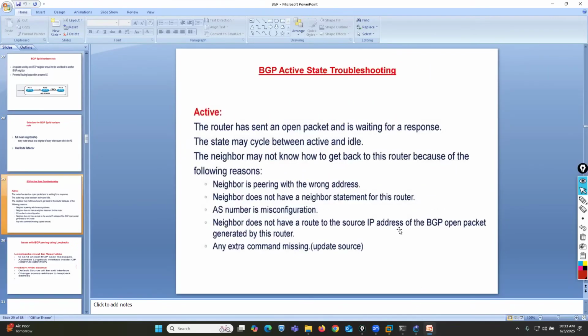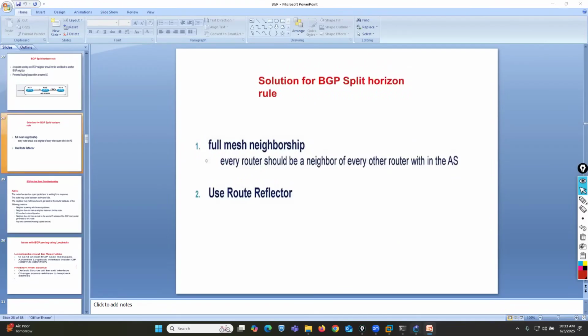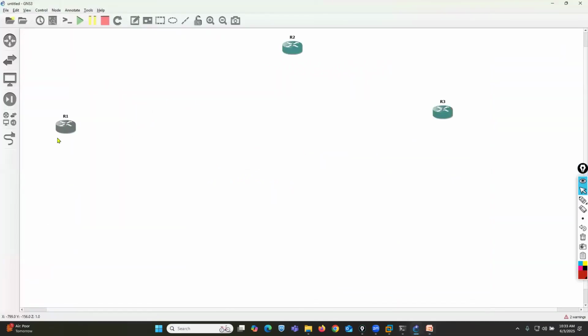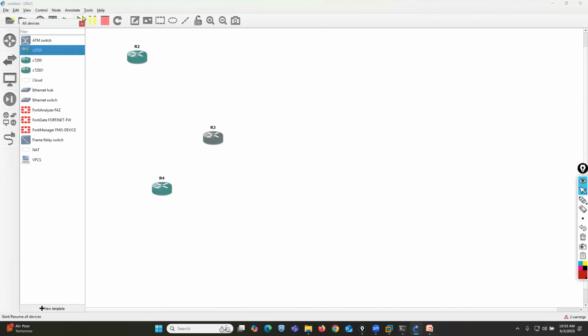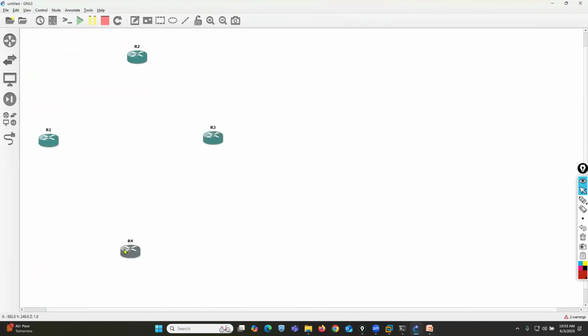Okay, now let's create a design. So I'm talking about next implementation, okay? For next implementation, again I'm working on IBGP. We will work on IBGP today and tomorrow we'll discuss all IBGP kinds of implementation. So now we have a design, we have 4 routers.